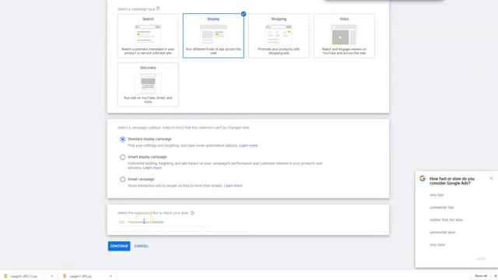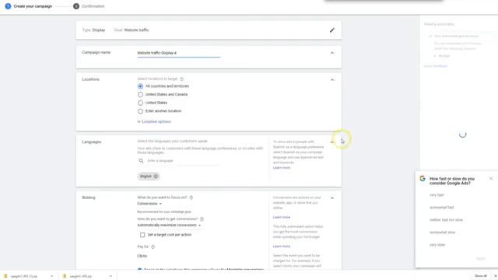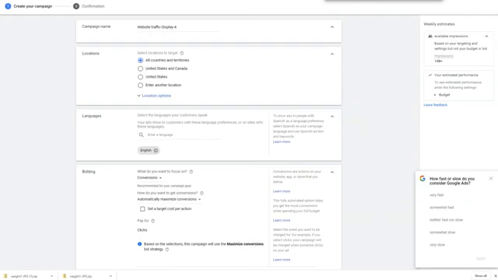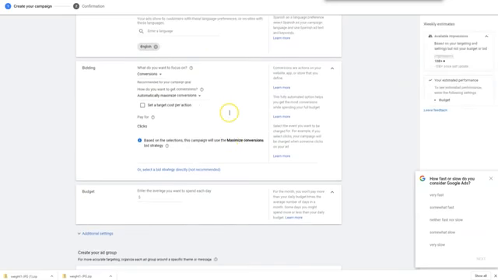And this time we'll use the same URL as last time. I'll just paste that here and continue. And we've kind of already been through this process in the previous module. Same basic thing, right? You can target pretty much anywhere in the world. We'll go with just the United States for this one. Target any languages. Focus on anything. In our case, we want to focus on conversions, which is always a good idea.